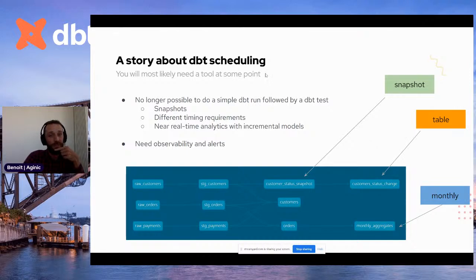And what those tools would give you is the ability to get some alerts, some observability. It's a lot of benefits that you can get by getting some more advanced orchestration than just doing, let's say, a dbt run once a day, for example.